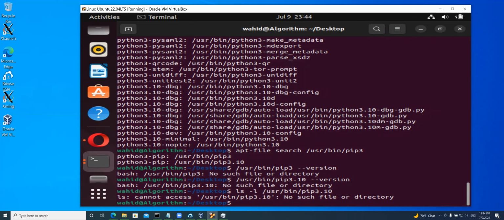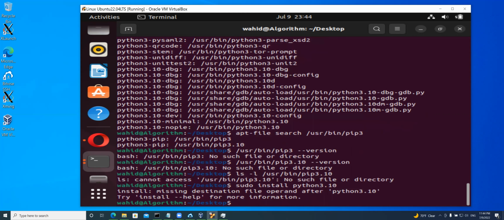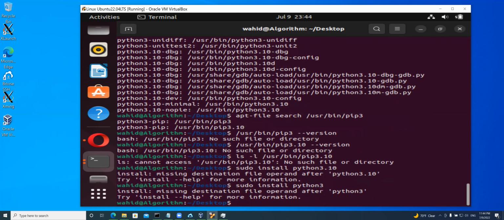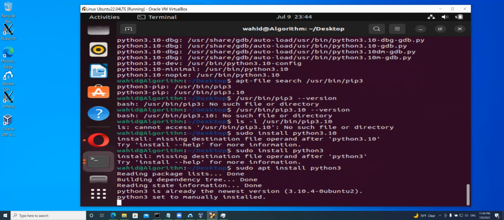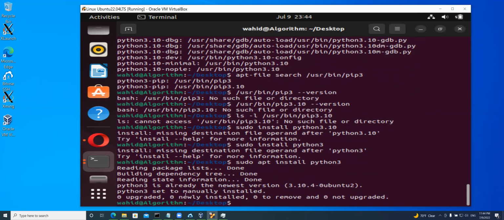So I could do sudo apt install python 3.10. Oh, I missed the apt here in front of the install. And then let's say python3, the latest one will be picked up from the repository. But if it is already 3.10.4, Ubuntu is there on the system, it says it's already installed.